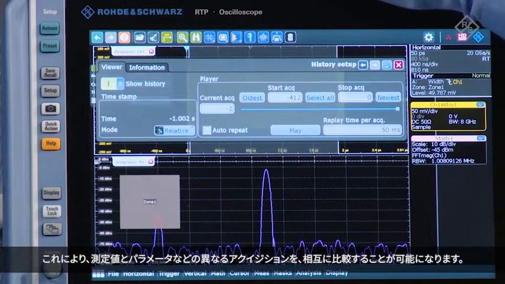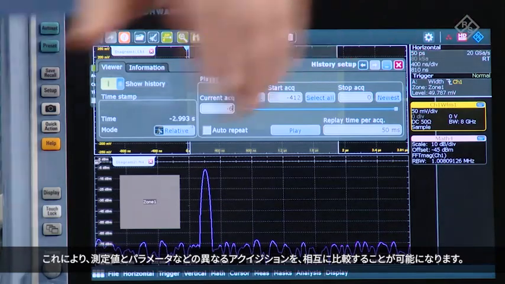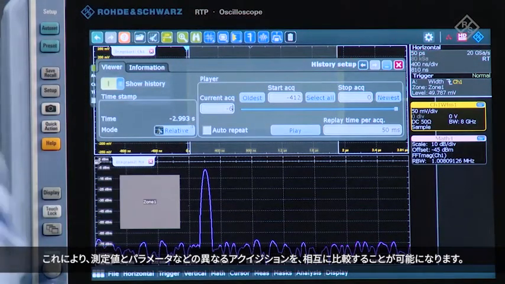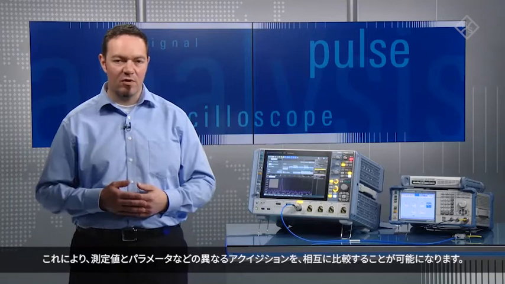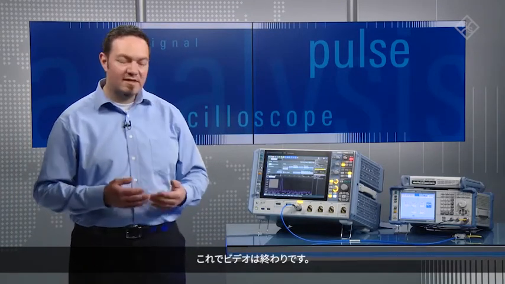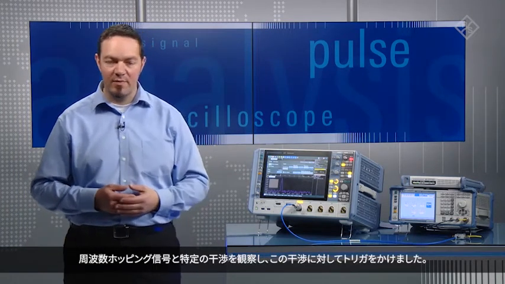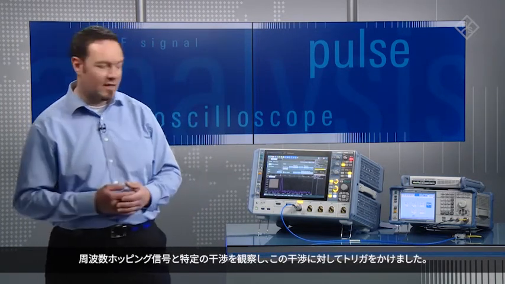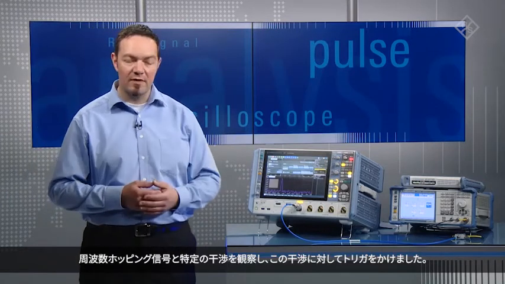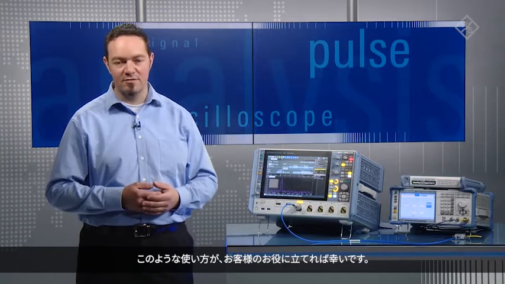This allows us to compare different acquisitions with each other and derive some time correlated measurements and parameters. So this is the end of my video today. We have seen a frequency hopping scenario with a dedicated interferer. We were triggering on this interferer, and I hope this was useful and interesting for you.